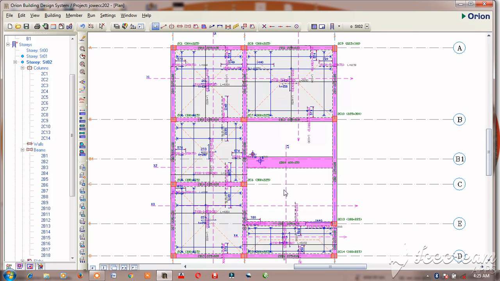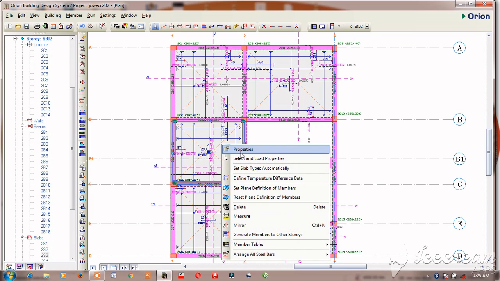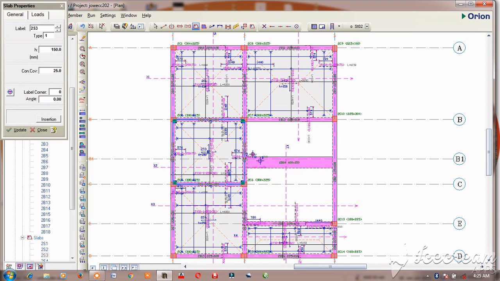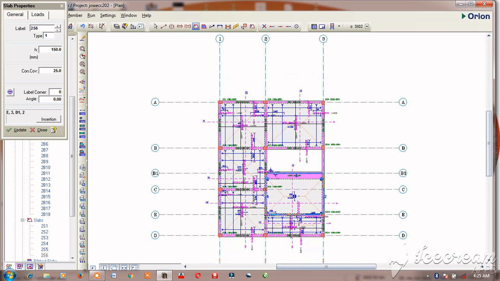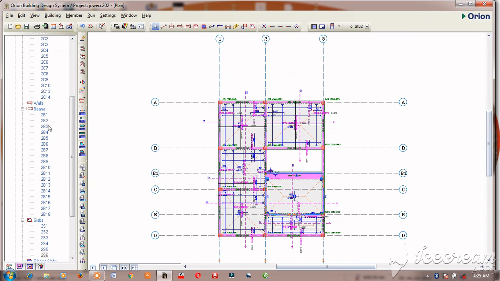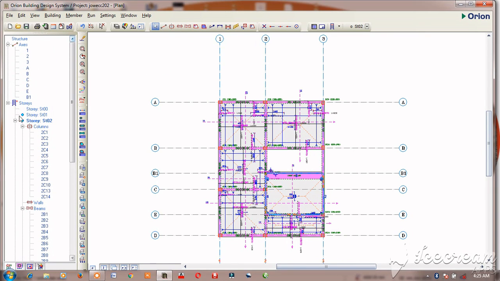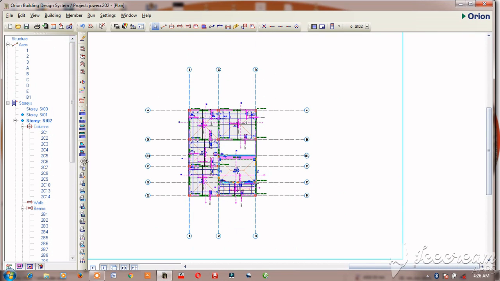Just click escape. So I will now put this slab. To put this slab again, I will click this one, click properties, and I want to use this one, so I click here. So I have used the same thing for it as well. I will close this one. I'm in story number 2, so I will come to story number 1 and do the same thing for it.